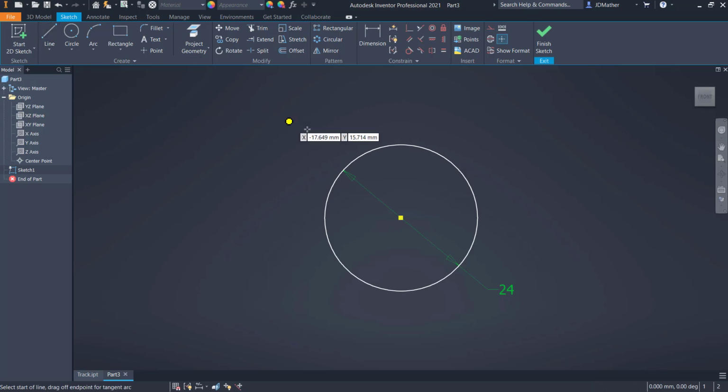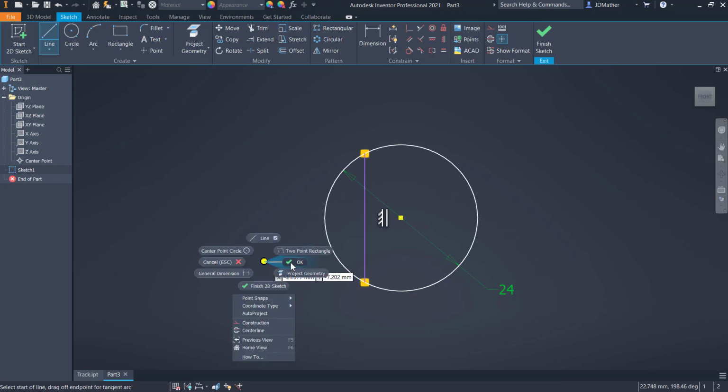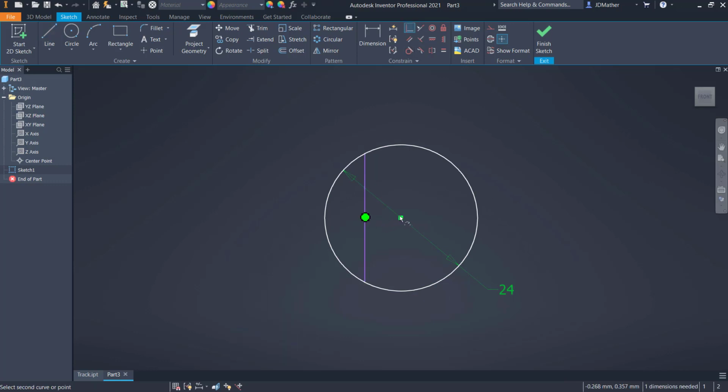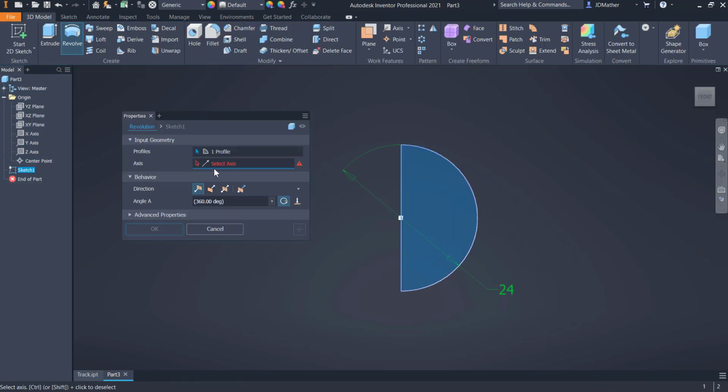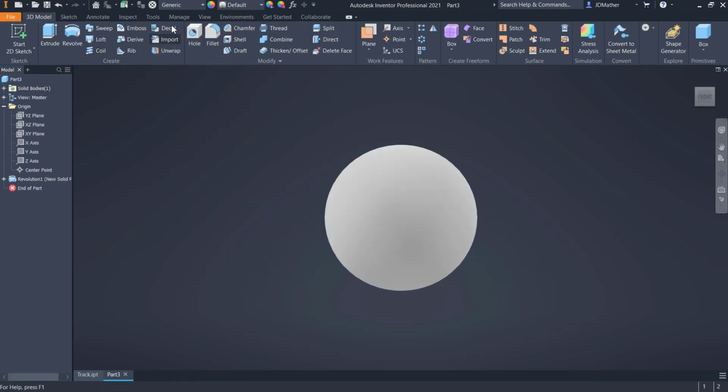I'll draw a line across here, and I'm going to put it out here initially, and I want that to be vertical, and then I'll do coincident the midpoint of this line to the origin, trim away half of this, and then I'll do revolve about this vertical line. And I want to apply a material.